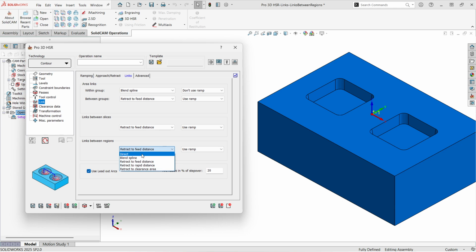You have a direct link. When the direct link is selected, a straight line is connected between the machining regions. It is the shortest way without any retract movements, and feed will be applied when the direct link is selected.